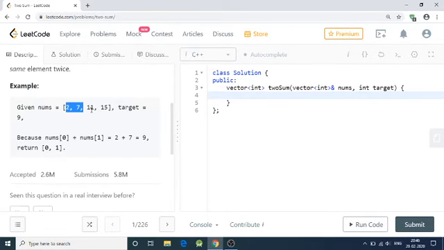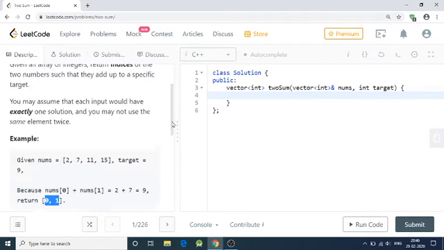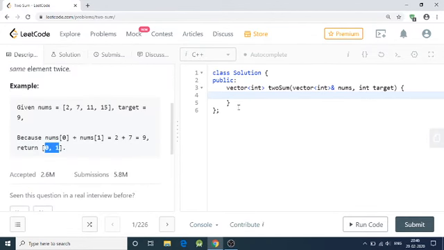So this is our input array and our target is 9. So we can see 2 plus 7 is equal to 9. So we return 0 and 1, that is, index 0 is for 2 and index 1 is of 7. So this is a very simple question. We can solve it using two for loops.